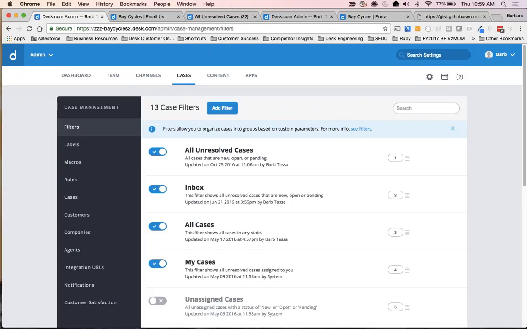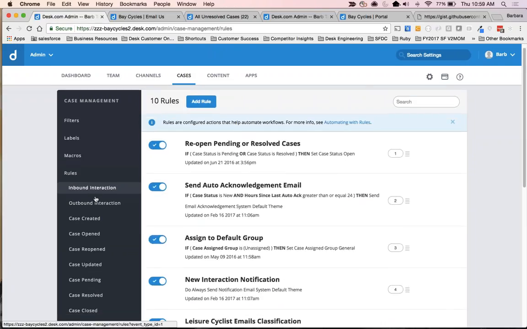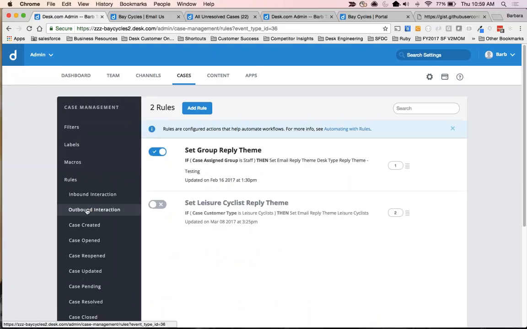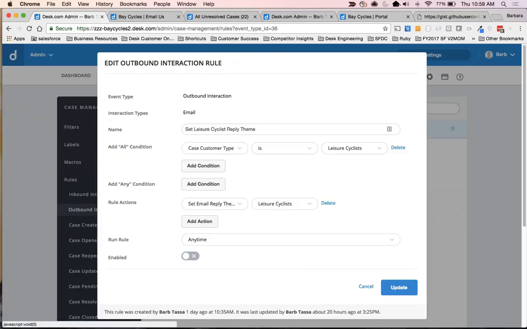So under the Cases tab, there's rules, and all of these rule types will fire at a slightly different time. In my case, I want my rule to fire when my agent is replying back to my customer. So I'm going to put it in the outbound interaction section. And so the basics are, I've created this kind of rule in advance. So what I want to happen is if I've labeled that the customer type is a leisure cyclist, which I have in my custom field.